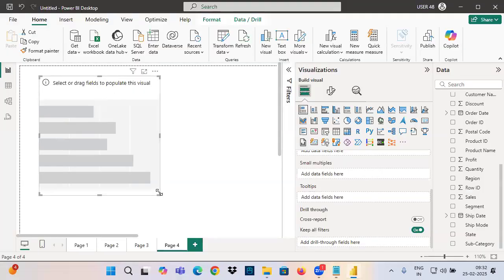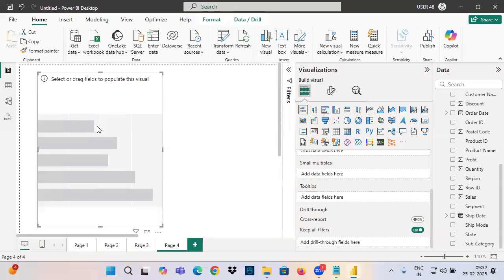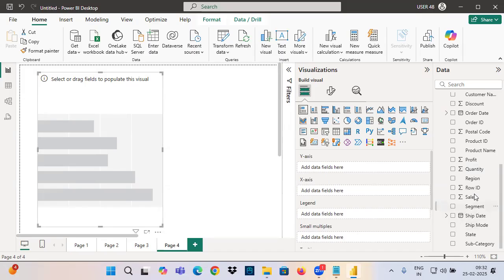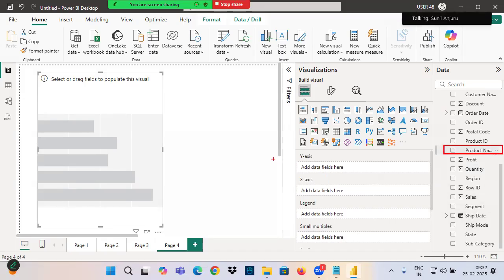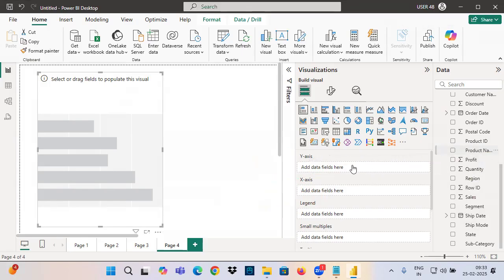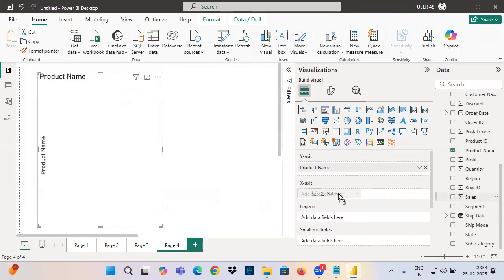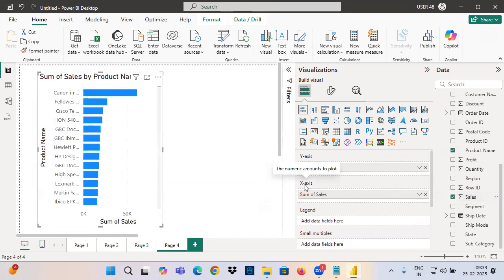Now you tell me. I want to show product name by sales here. Where to drag product name? Y-axis, I said, is for multiple related dimensional columns. So on the x-axis we will drag the product name. Sorry, on the y-axis drag the sales to it.